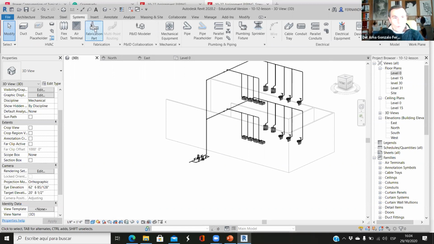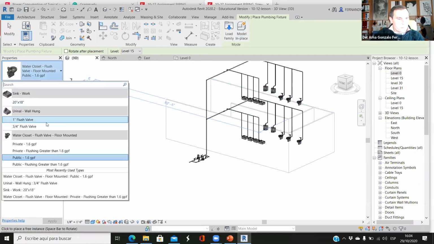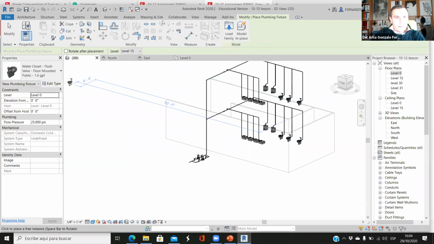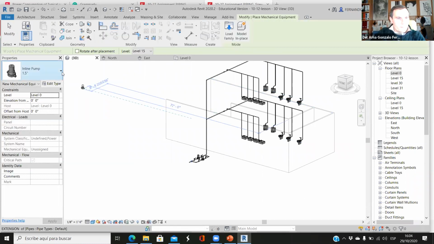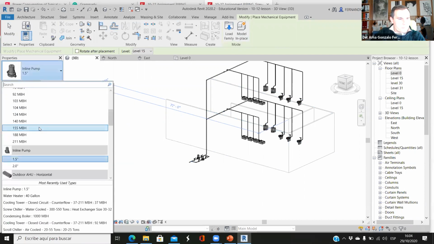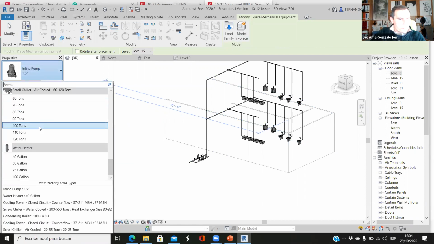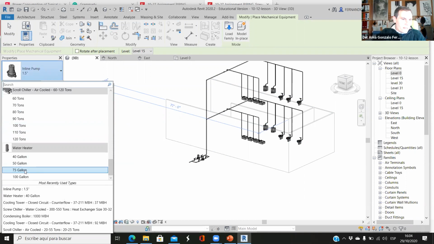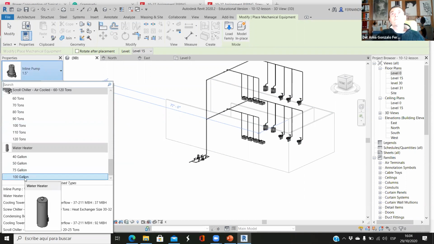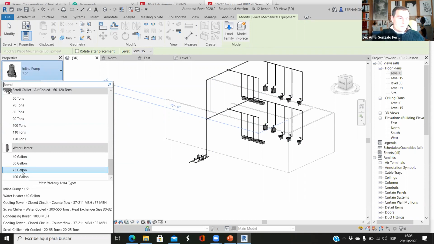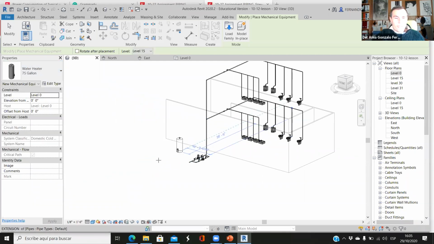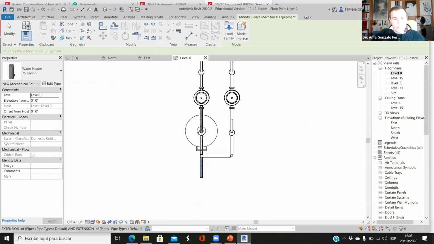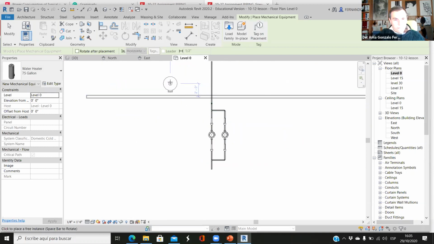Okay. If you remember, we inserted, was it a plumbing fixture? No. Was it a mechanical equipment? Yep. So here we have the water heater. For 40 gallons, 50 gallons, 75 gallons, 100 gallons. Okay, let's select 75. And this water heater is in the mechanical room. And we don't know where the mechanical room is, but let's place it here.